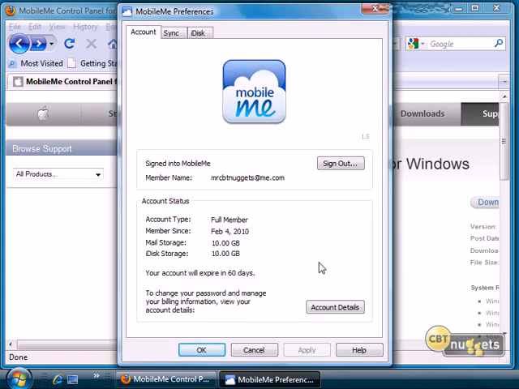Okay, and so now it has signed us in, and as you can see, it tells you that you've been signed into MobileMe, Mr. CBT Nuggets. We got full member access. It tells you how long, and it will tell me that the account will expire in 60 days, unless, of course, it is charged on your credit card. And by the way, if you do not go in there and tell them to cancel, it will go ahead and automatically go on your credit card. So just FYI, give you that warning ahead of time.